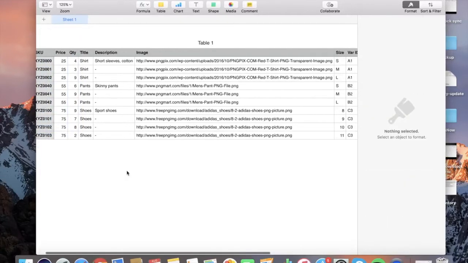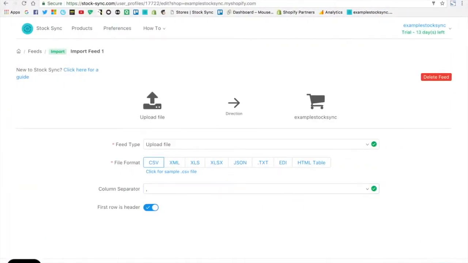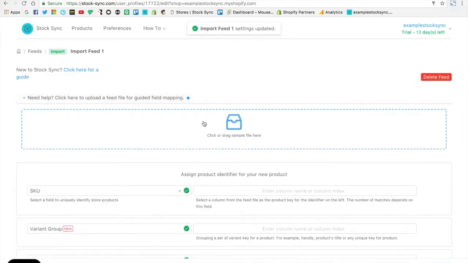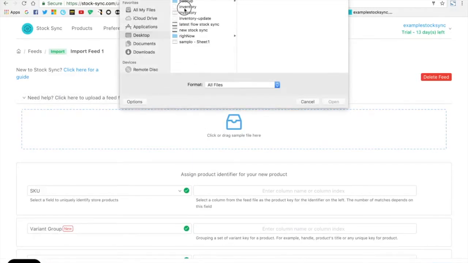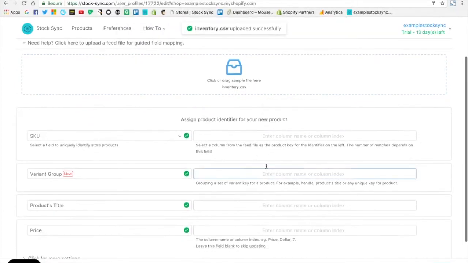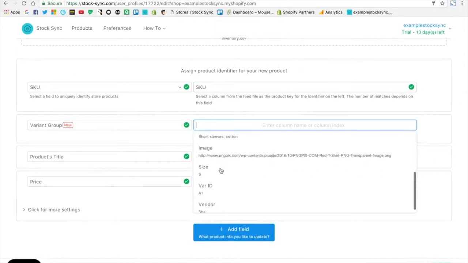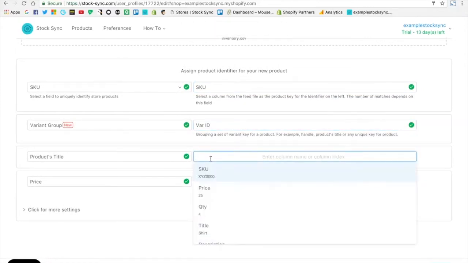Now, let's go back to StockSync. Click on the Next button to proceed to field mapping. You can use the guided field mapping to make it easier by uploading your sample CSV file. Start by matching the product identifier with the fields in your sample file. For this example, we will try to match all the fields that were in the sample CSV file.